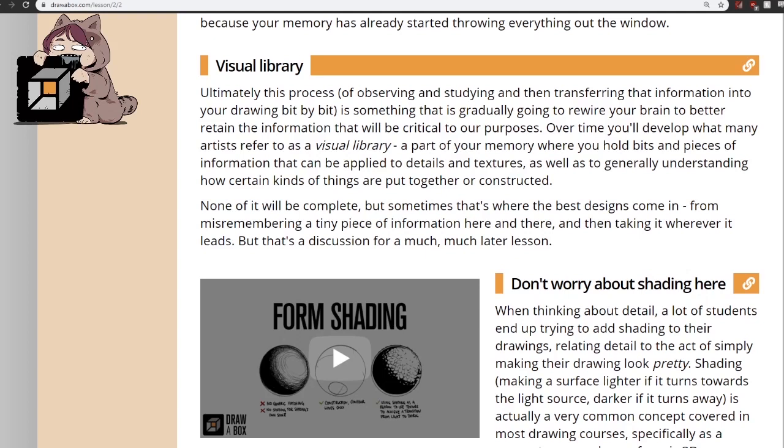Visual library. Ultimately, this process of observing and studying and then transferring that information into your drawing bit by bit is something that is gradually going to rewire your brain to better retain the information that will be critical to our purposes. Over time, you'll develop what many artists refer to as a visual library, a part of your memory where you hold bits and pieces of information that can be applied to details and textures, as well as to generally understanding how certain kinds of things are put together or constructed.